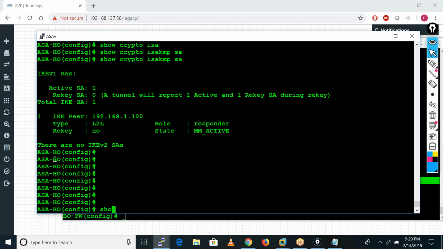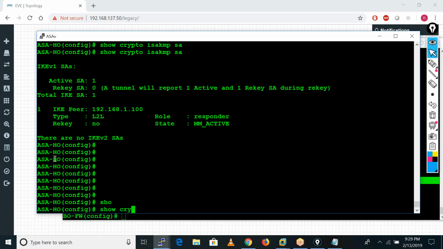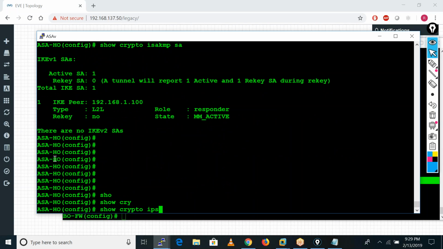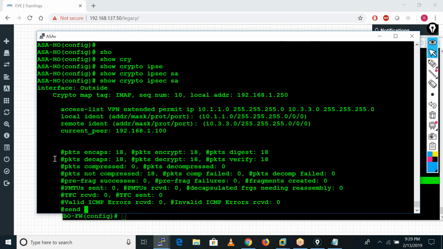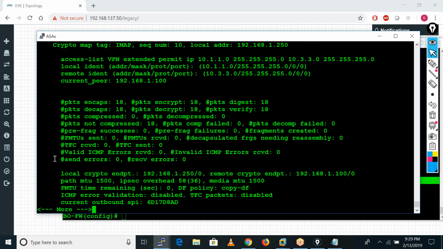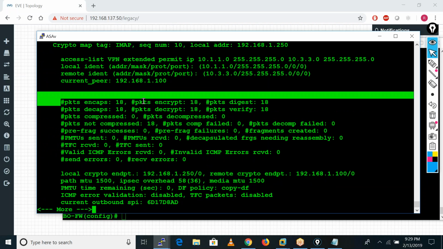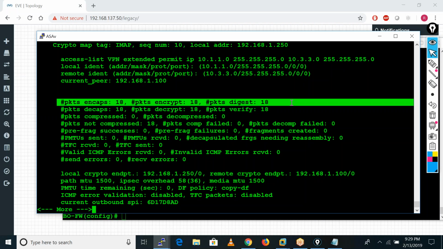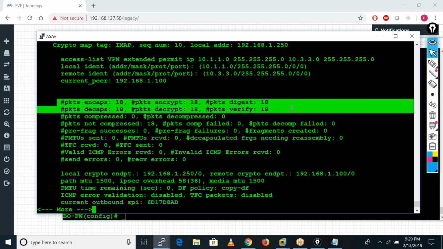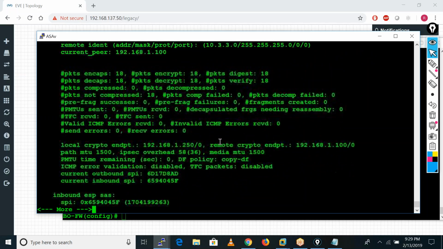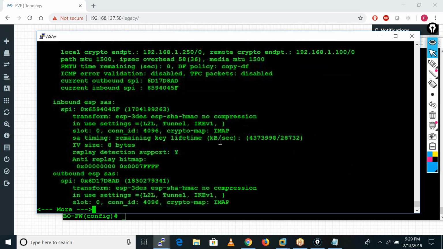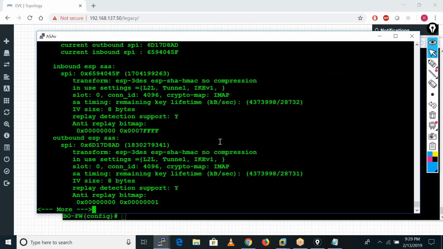Now you also need to check phase 2. So show crypto ipsec sa. By this command you will get the phase 2 information. You will see here packets encapsulated is 18, packets decapsulated is 18, right? That number you will see is the same on both the devices most of the time. These are the phase 2 policies, also known as SAs, or we can say SPD, SADB.